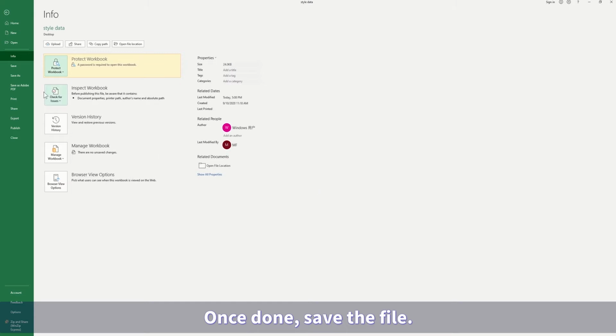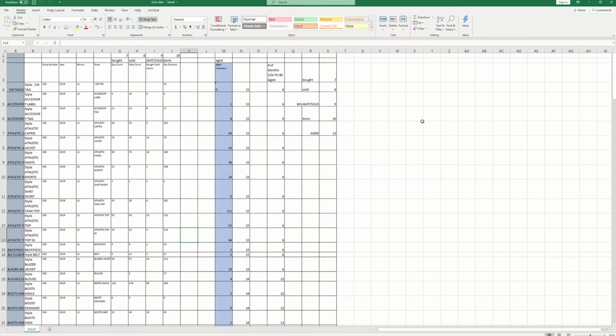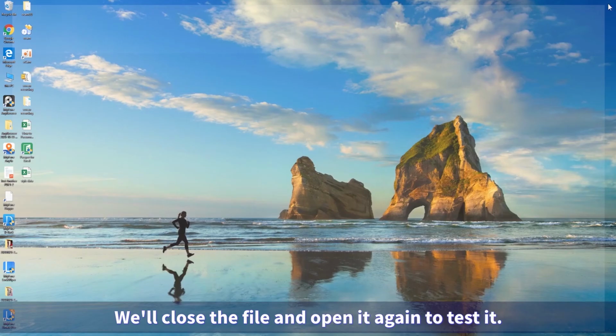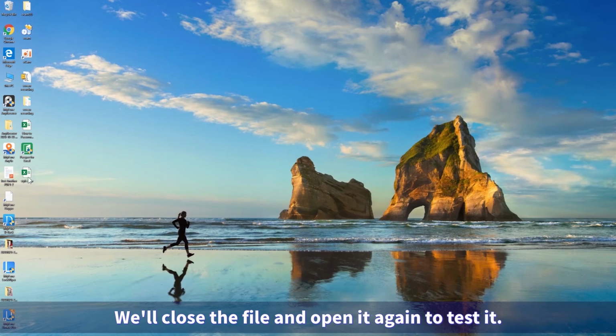Once done, save the file. We'll close the file and open it again to test it.